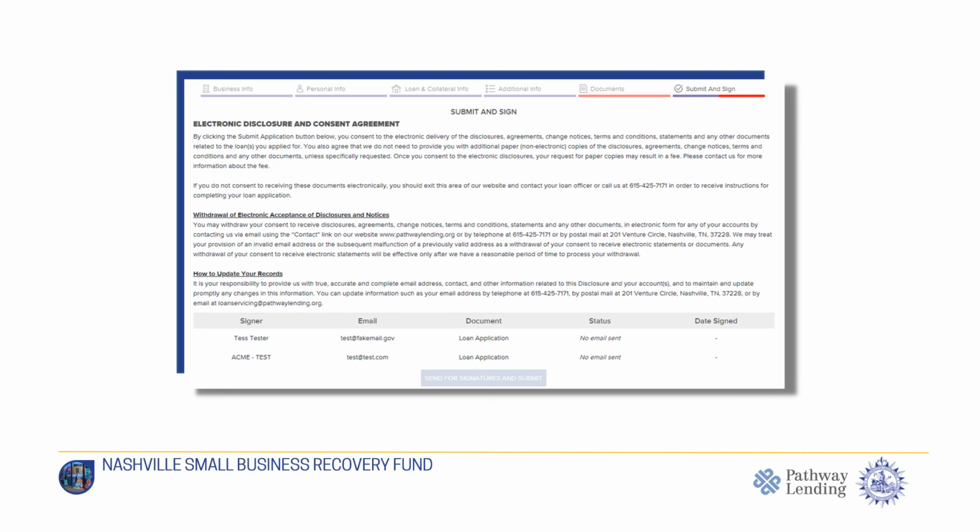Here's where you will click send for signatures and submit. One note, if your business and personal email address are the same, you will receive 2 requests for e-signature. You will need to sign both of these, one on behalf of the business and one on behalf of yourself, in order to complete and submit your application.